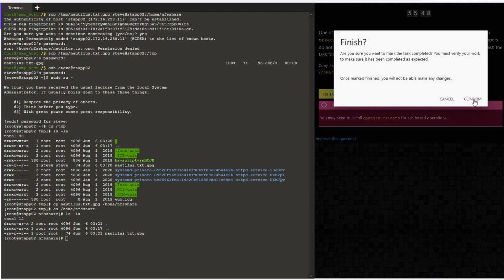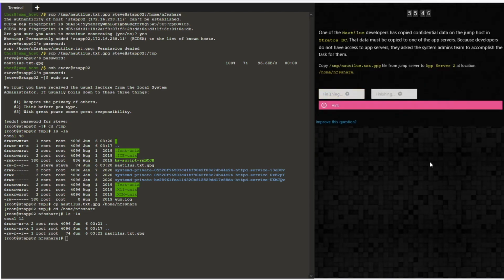First we need to install the package. I found SCP more easy. Click on finish and then confirm.